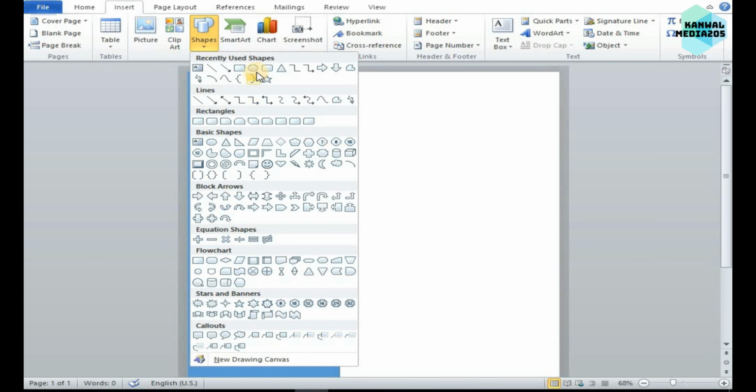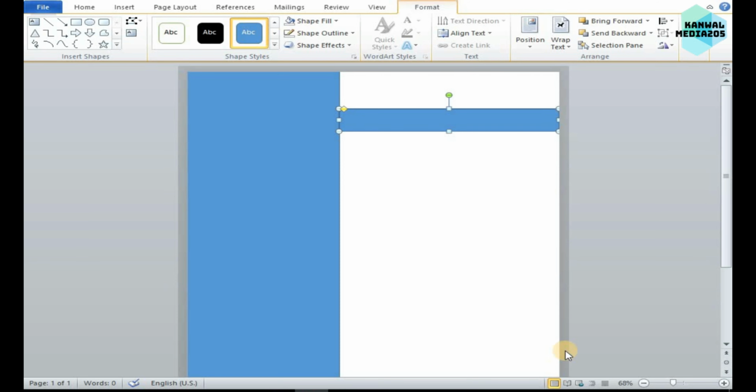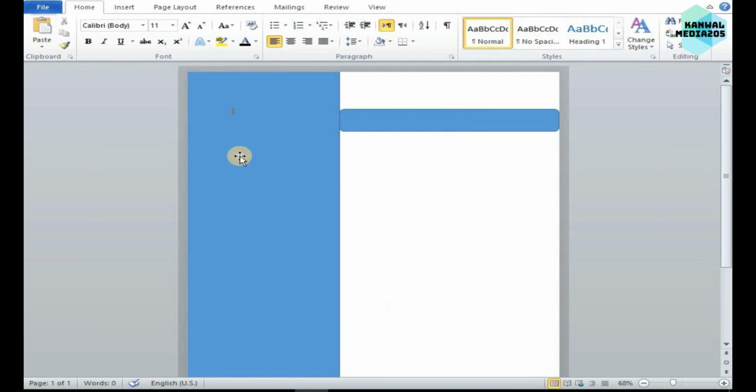Now, again go to Shapes, select another shape which you want to show in your CV. I am selecting this one. Now I draw this and adjust it. I draw a bar for headings, like objectives, qualification, etc. I am drawing some more bars for headings.